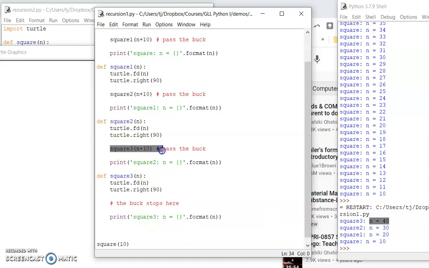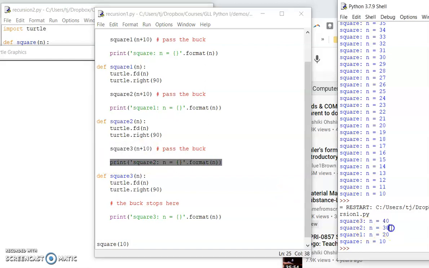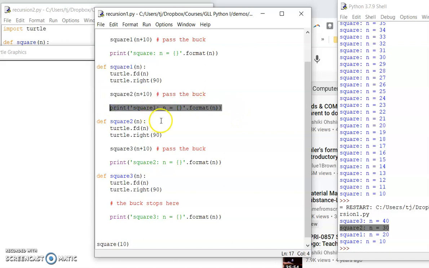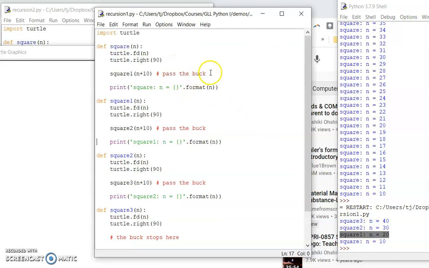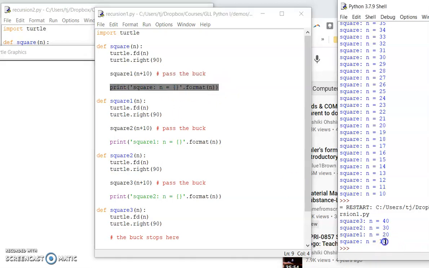So we come back from this call. Now we're done with this. So now we can print out square 2, n equals 30. Okay. Same thing here. Now we're done with the call to square 2. So we can print out square 1 equals 20. And here, once we're done with square 1, we can print out this guy, square equals 10.